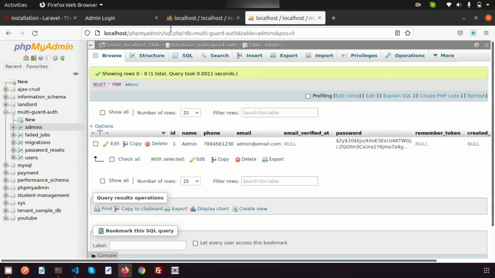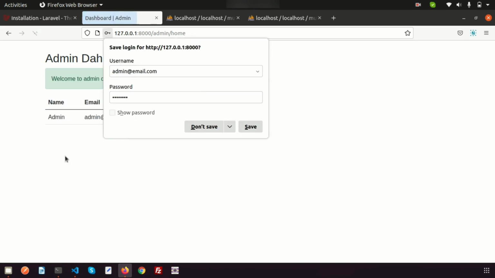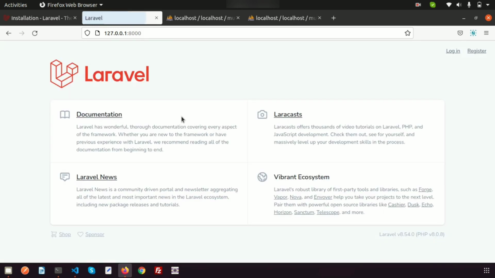So let's add a proper email, admin@email.com, and let's use a proper password. Let's see whether it is logging in or not. So click on submit. So you can see this is the admin home page and this is the admin dashboard, and we're getting all the things, right? And if we just log out, it's logging out from the account.